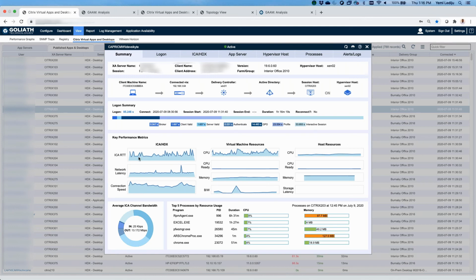But if you look here at the key performance metrics section, this is where you're going to be able to identify exactly what's causing a performance issue inside of the user session. The round trip time is going to tell you if they're having a problem or not. The network latency is going to tell you if that problem is due to a network component or a network issue. And finally here, connection speed. This is the amount of connection that this user has at their location.